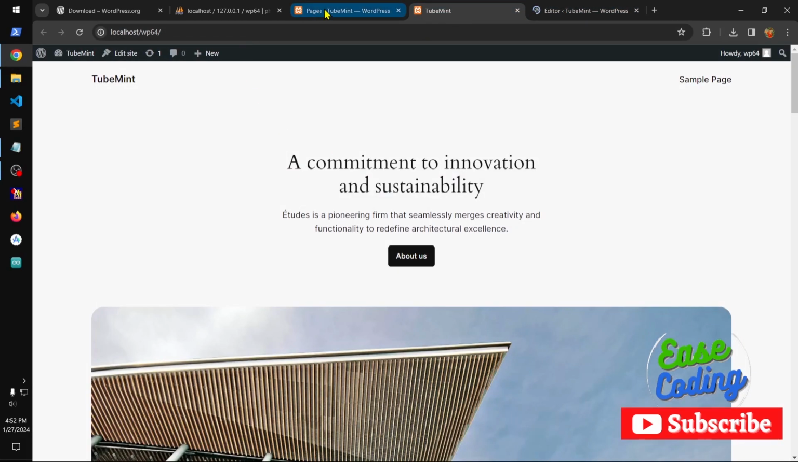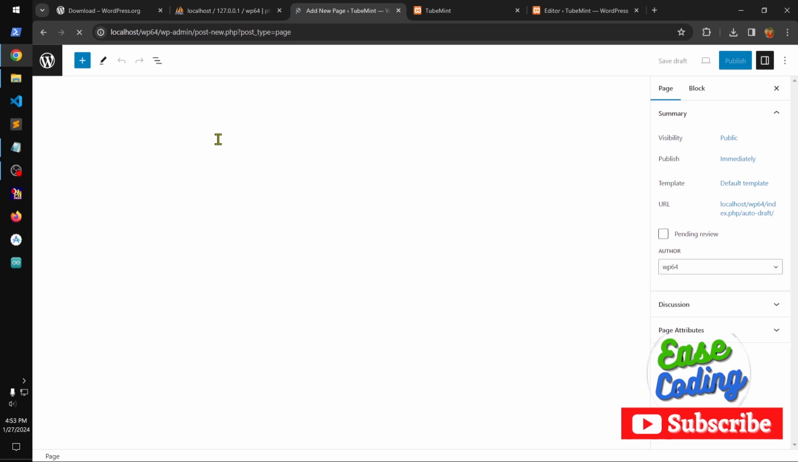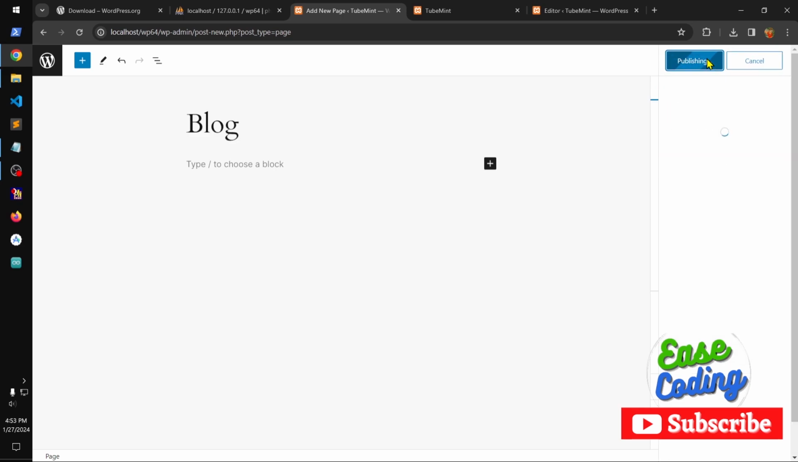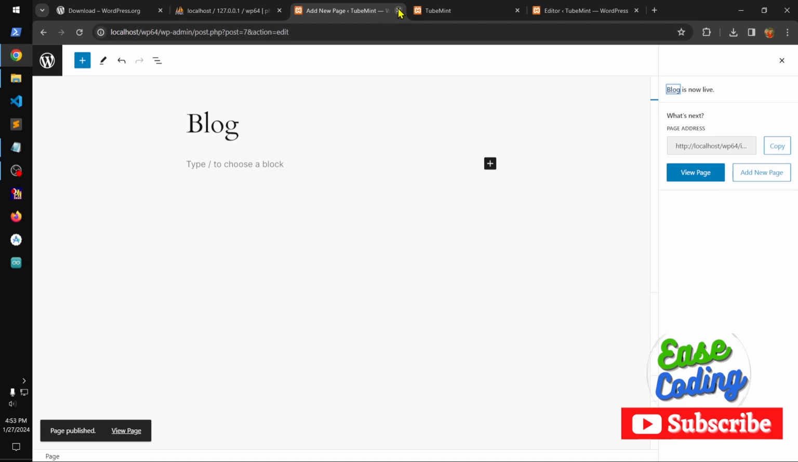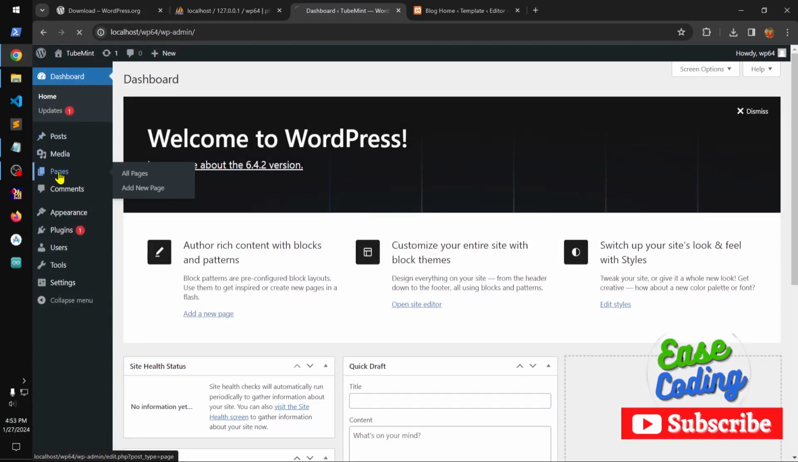What I'm going to do, I'm going to go over here and you can see this is a page. So to create a page, you simply put your cursor on pages and then add new page. So now I'm going to create a page that is going to be blog, and publish it. This is where our blogs will be available. The second thing we need, I'll go to dashboard again, and you can see under pages, we have blog now.